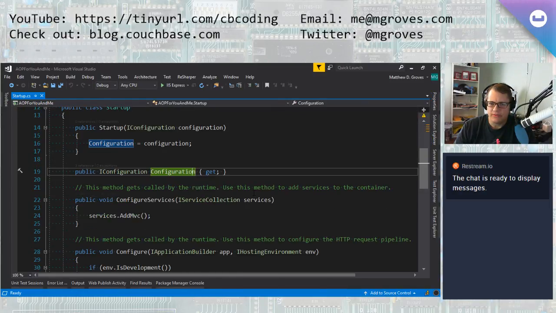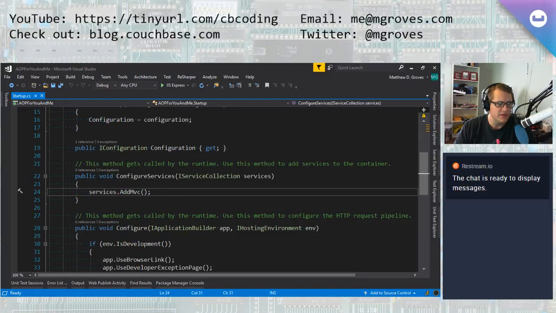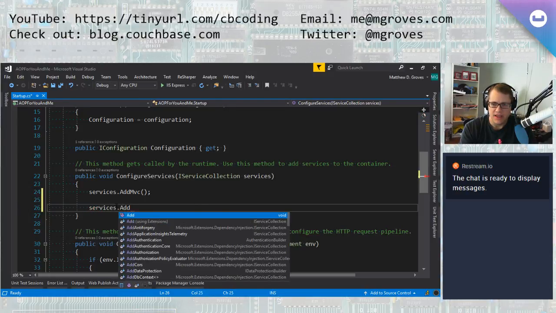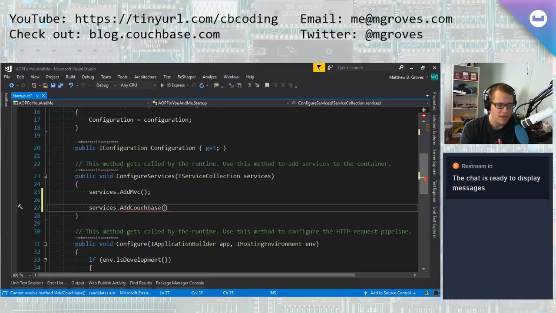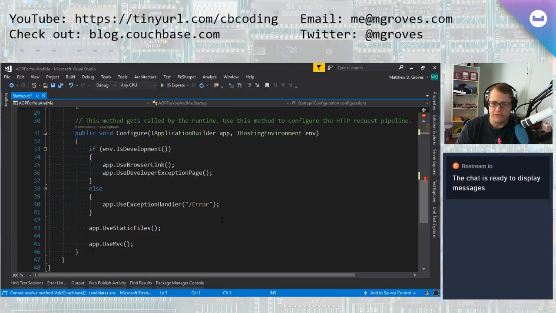This is the startup file used to configure my project. I'm going to go look for ConfigureServices, and this is typically where I want to add different stuff like caching or other types of providers. So we'll start by adding Couchbase, services.AddCouchbase. And you can see it's added in the namespace for me automatically. I think that is JetBrains ReSharper doing that for me.